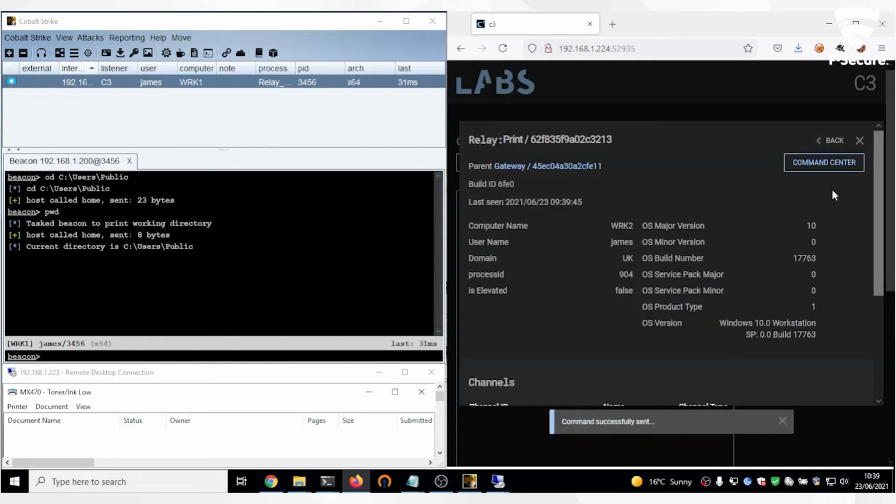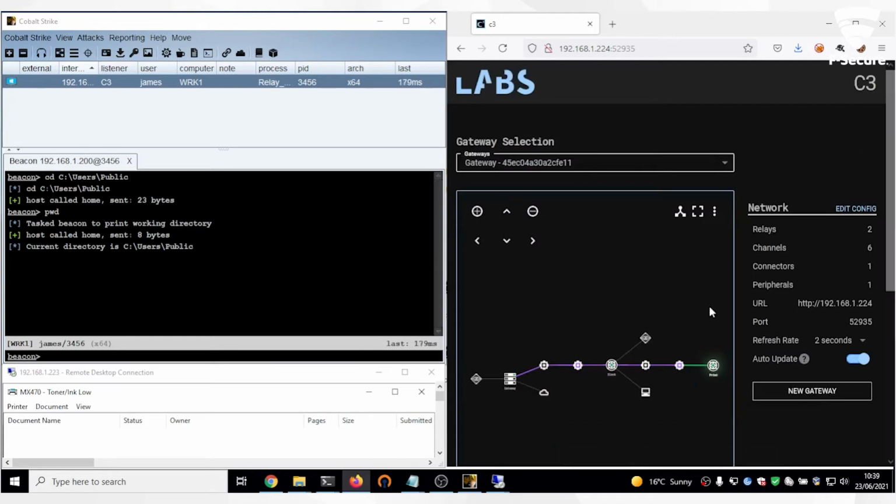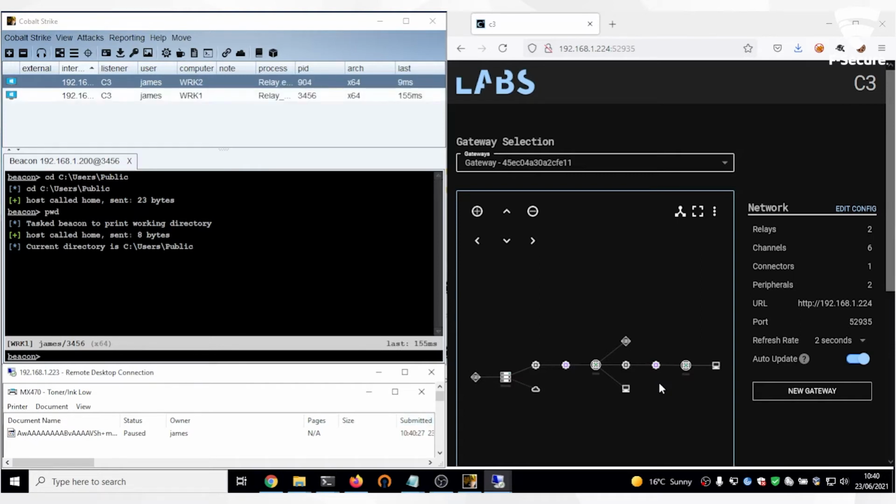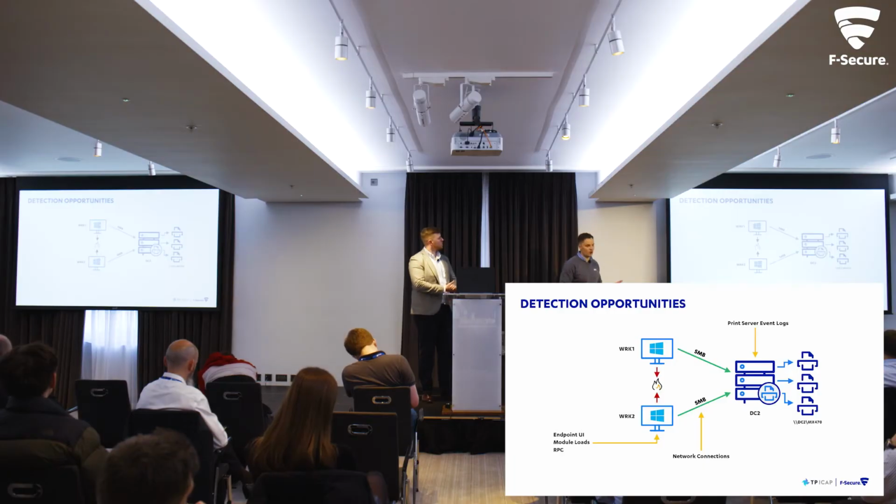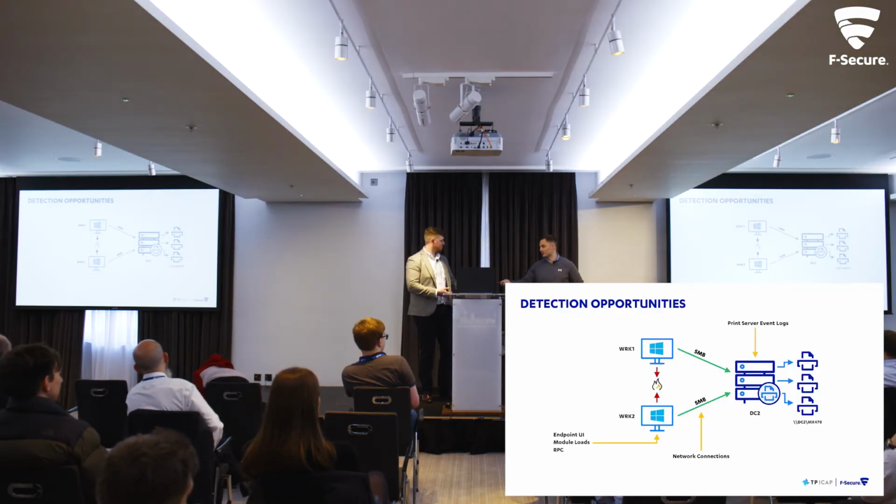So you can see the print queue, and then all being well, I should note as well, the jobs are created in a paused state, and they're also invalid print jobs, so they're never going to start shooting out paper at a client site or anything like that. They're invalid, they'll never work. You can see the beacon is checked in on the right-hand side in C3, and then it's also in Cobalt Strike. So operator experience is seamless from that point on.